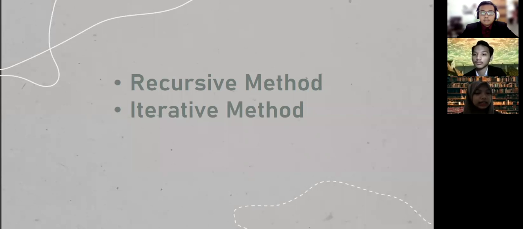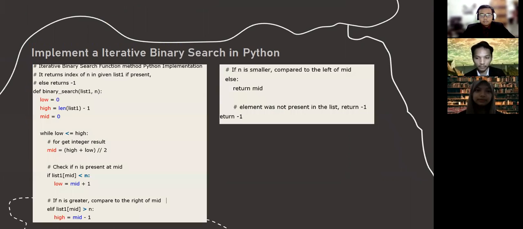And in the binary search algorithm, we can find the element position using the following methods: recursive method and iterative method. So next explainer is Yudhistira.